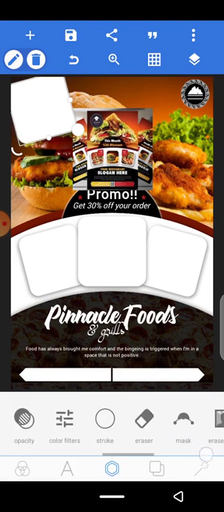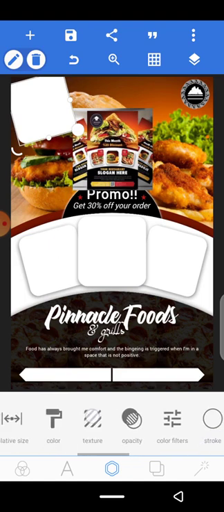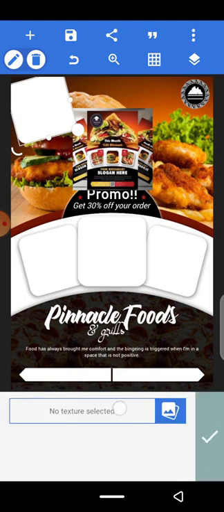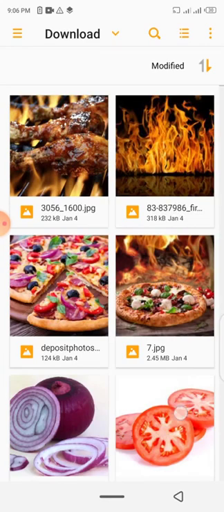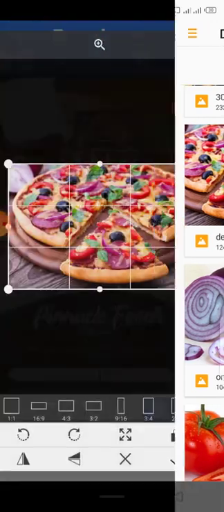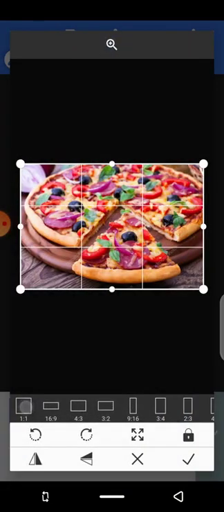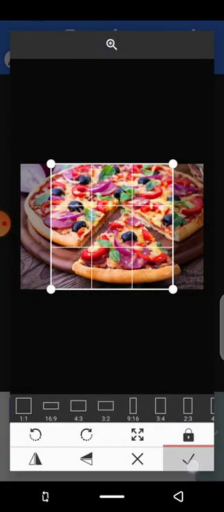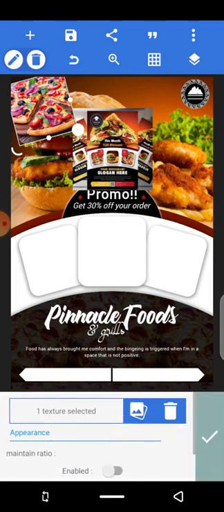Then go to my texture and then select the picture I want to use. Select the picture, so let it load. I'm going to use a pizza picture. Alright, so I'll use this. I'll crop it. Yes, this is okay. Alright, so you can see this is fine.